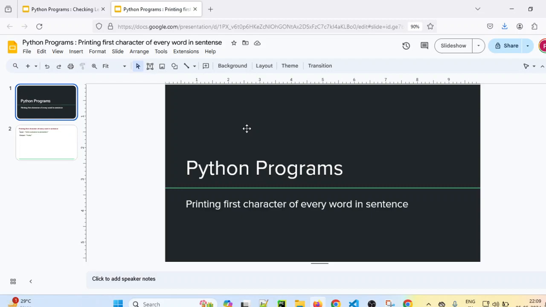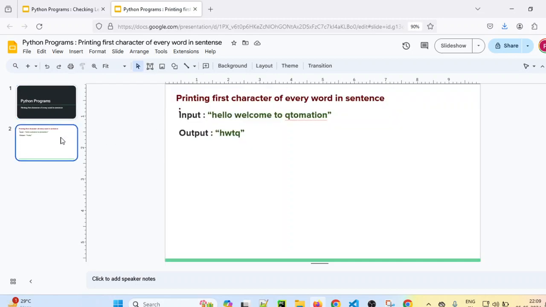Hi everyone, let's see one more practice program which is asked during the interview. How to print the first character of every word in a sentence. So let's say this is the input sentence, and we want to print only the first character of every word present in that sentence. If the sentence is "hello, welcome to Qtomation", I want to print the first character of every word.